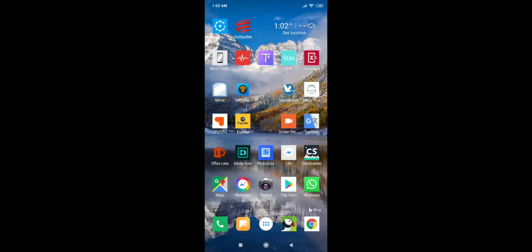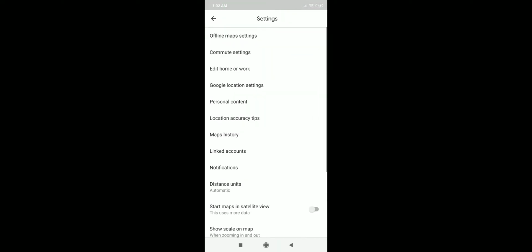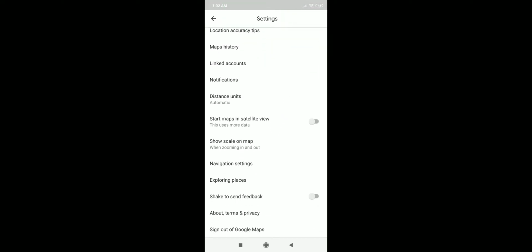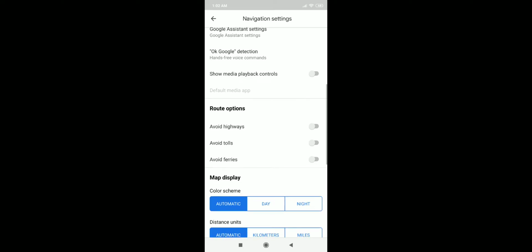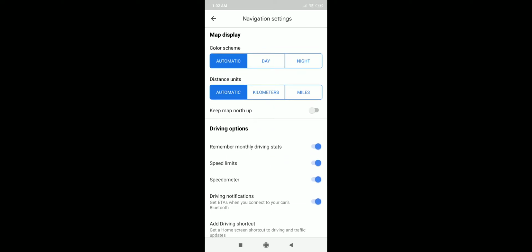In this quick demonstration, I'll be showing you guys how you can set up Google Maps to show you how fast you're going while driving. So what you'll need to do is open up Google Maps, go into your settings, scroll down till you see navigation settings, and then scroll down again till you see map display and driving options.